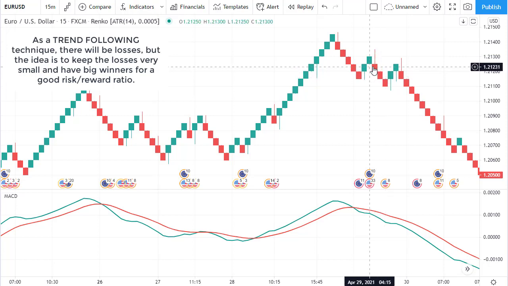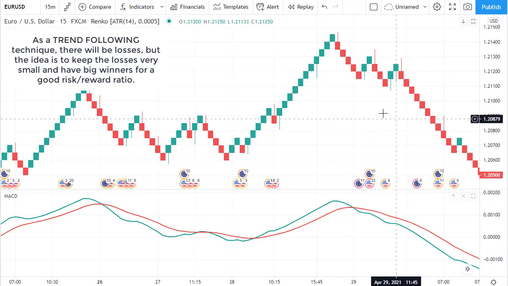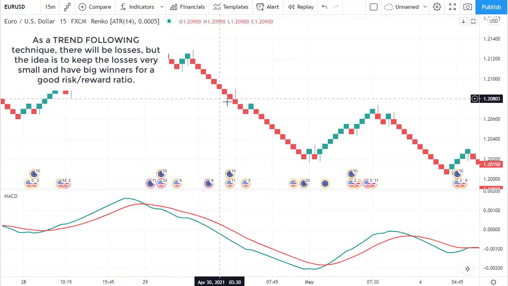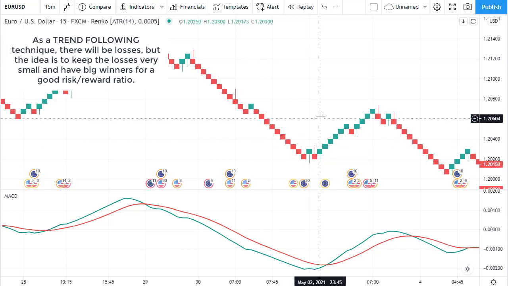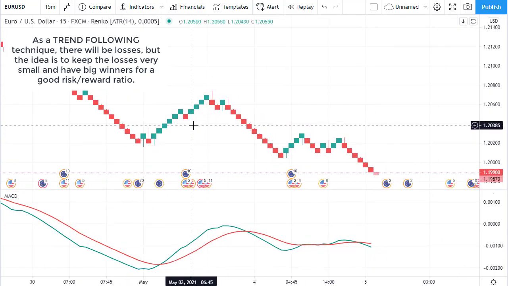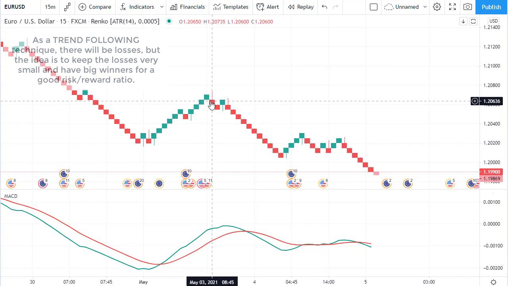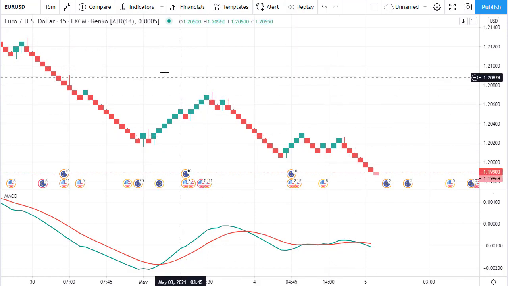In fact, here we get our first green bars, then the first red bar after the MACD has turned over, the lines have crossed. There you go, there's a nice big one. Nice big one. Again, little short trade. And, well, that's where we are right now.